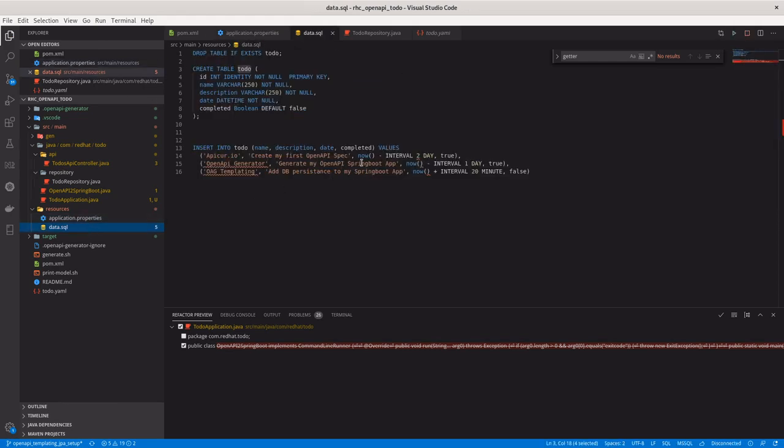We also added this data.sql inside of the resources. Spring is able to see that this file exists, and what it does is run these SQL statements on your database as soon as it's up. So what we're doing here is creating our to-do table, and this matches what's in our schema. And then we're going to insert just a couple values to get us started.